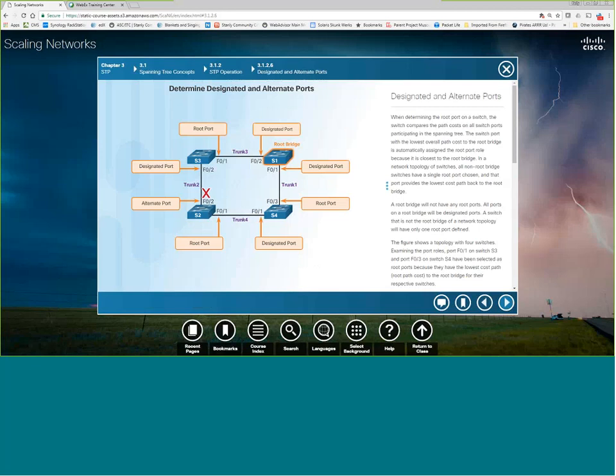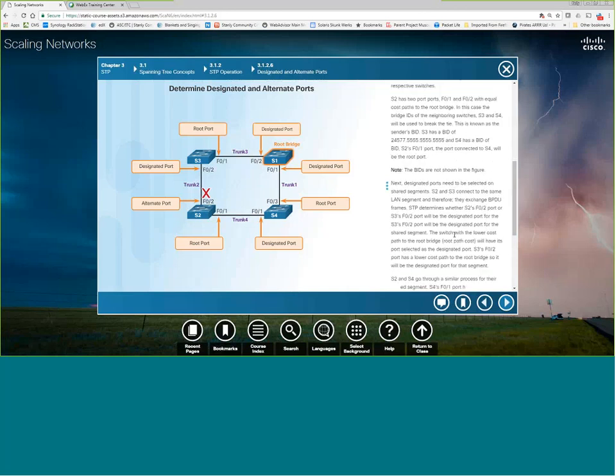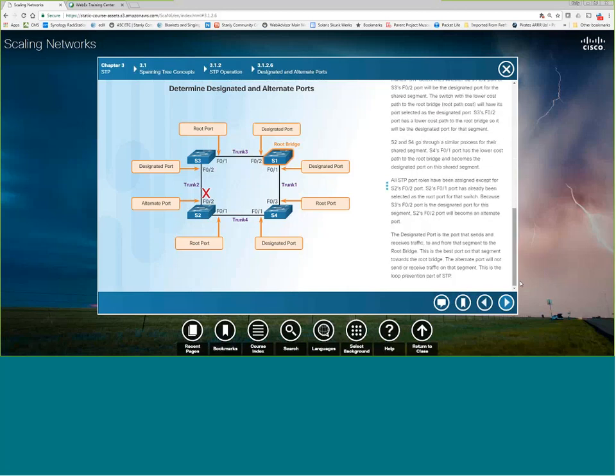So again, designated versus alternate ports. Alternate ports listen for BPDUs, but they will not accept any frames. They will drop all frames. Now notice here, this is something interesting. S2's root port is F0/1, which actually goes to switch 4, but that is its best route. Even though the cost is the same across both, it determined that was the best path, partially because of the interface ID in this case. And remember, a root bridge will not have any root ports.